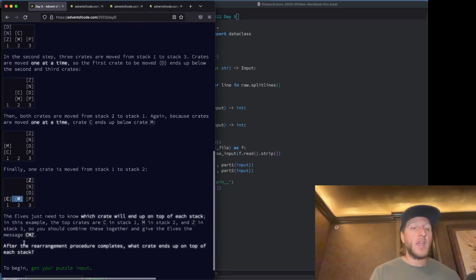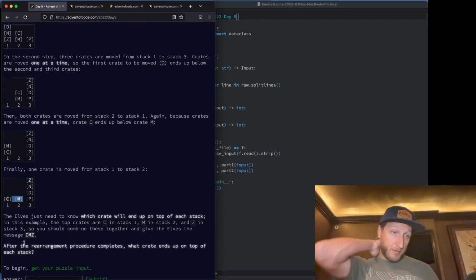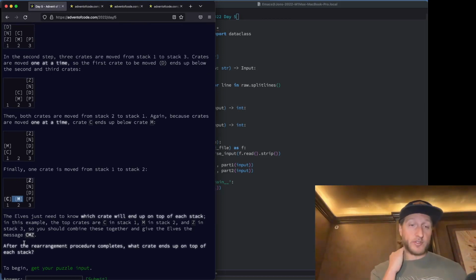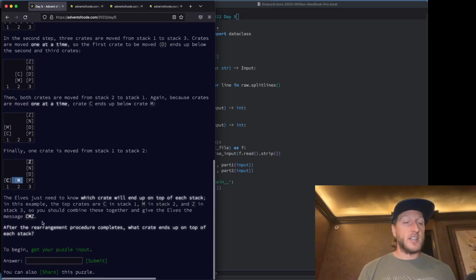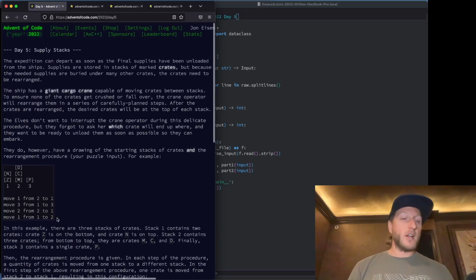Okay, cool. The elves need to know which crate will end up on the top of each stack. In this example, the crates are C, M, Z. And so you should combine these together to give the elves the message CMZ. All right, cool. So let's first copy our example.